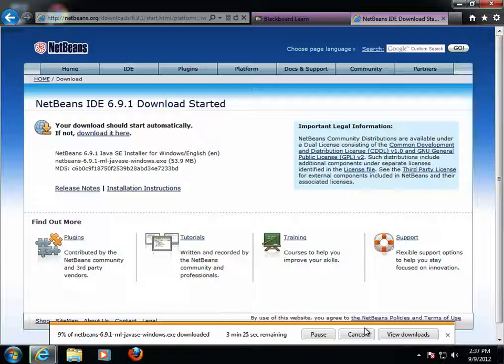This is a 50 meg file. Depending on your internet connection, it can be kind of slow. Mine's going to take a little bit. We're going to pause this and we'll come back. We'll pick this back up when the download completes.